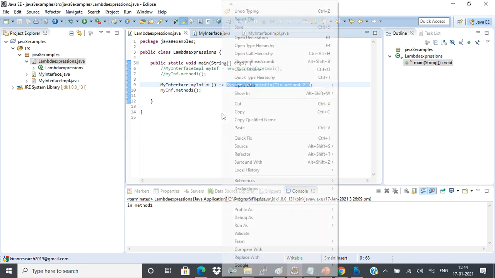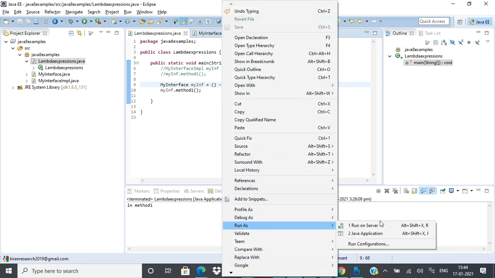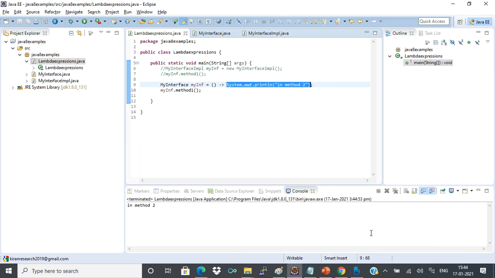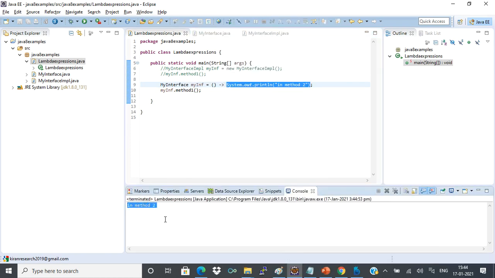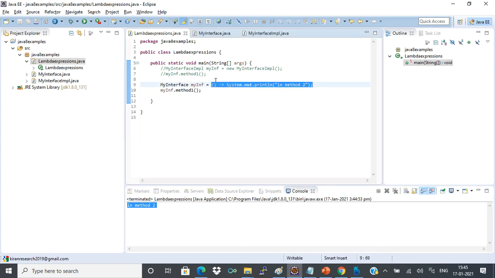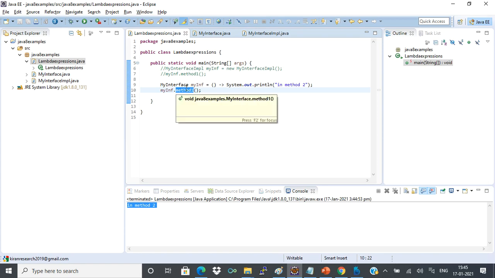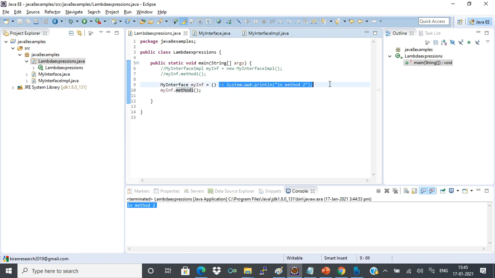Now, I'll just remove this. I'll run this program. See, method 2. So what I'm doing is assigning the lambda expression to a functional interface. And in order to execute that lambda expression, I have to call the abstract method that is present in the functional interface. A functional interface will always have only one abstract method. So I have to call that particular abstract method of that functional interface, thereby the lambda expression gets executed.